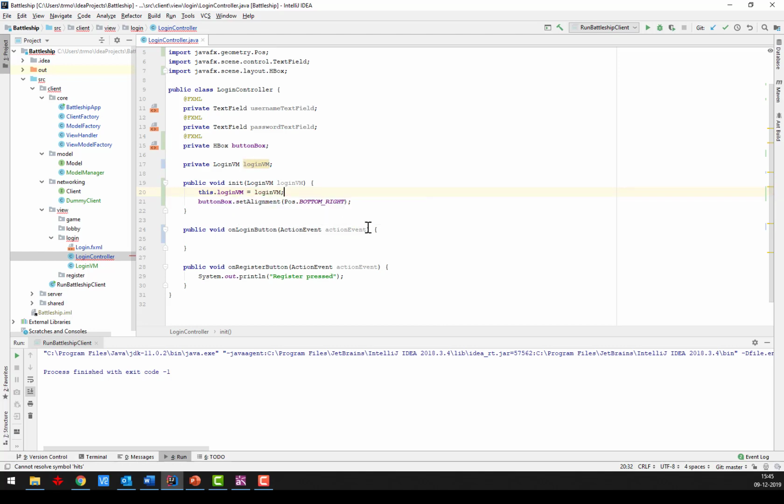So again, dependency injection. I get it from the outside, so it's not the responsibility of the login controller to create its view model. We get that from somewhere else, so we can also manage it somewhere else. That's usually a good approach.